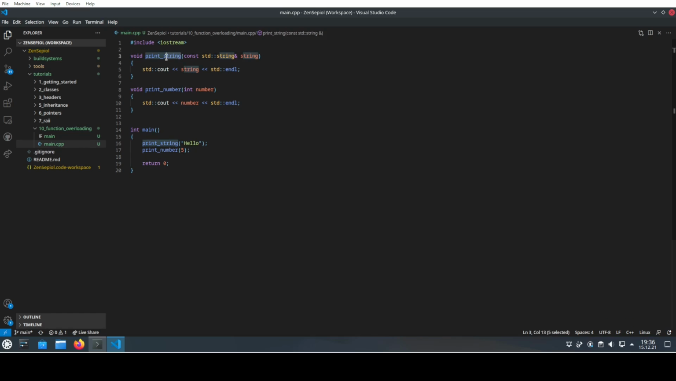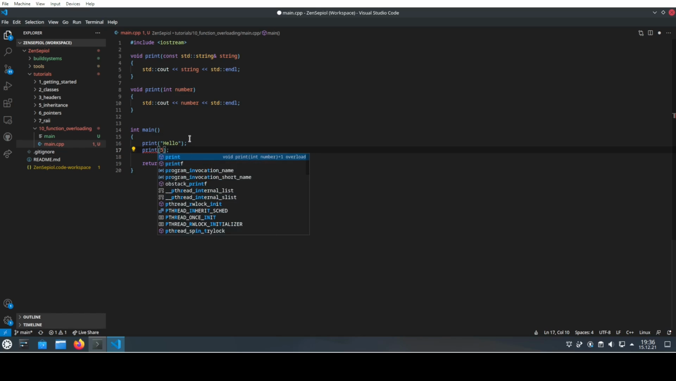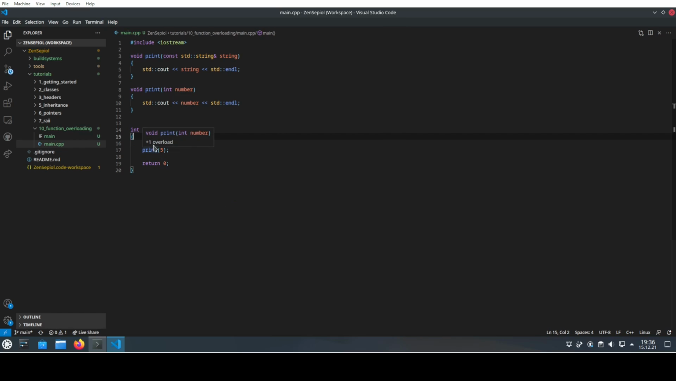That means that as long as those functions differ in their parameters, they can have the same name. So to change this program now to use function overloading, we remove here the string and we remove here the number, and then we are able to call these functions using the exact same signature.